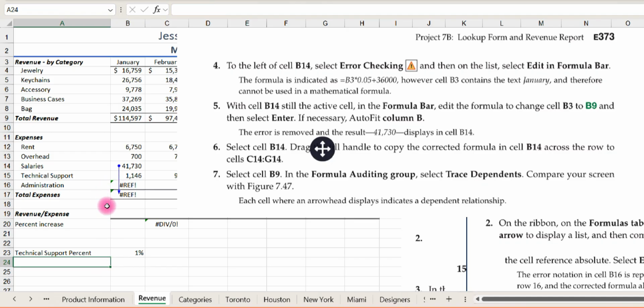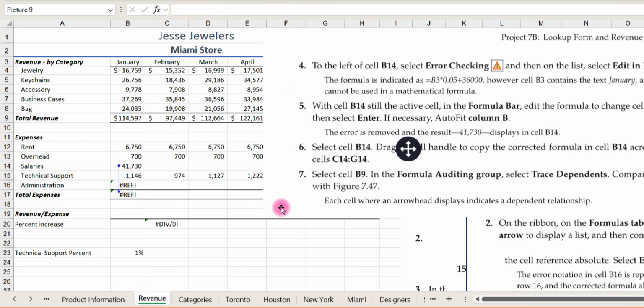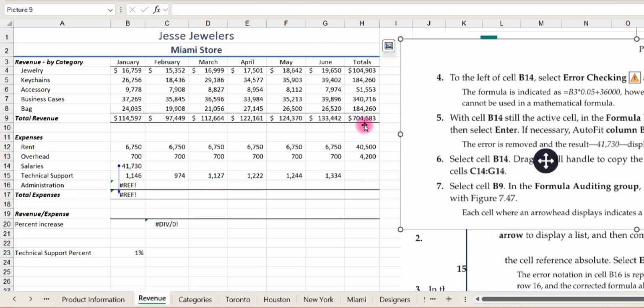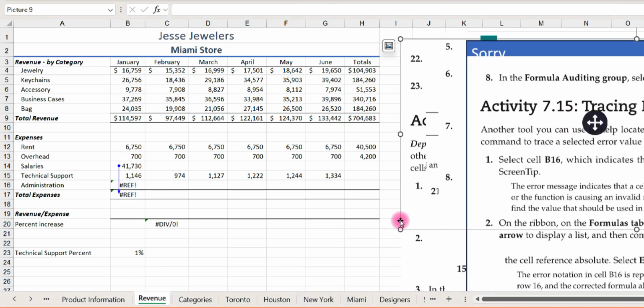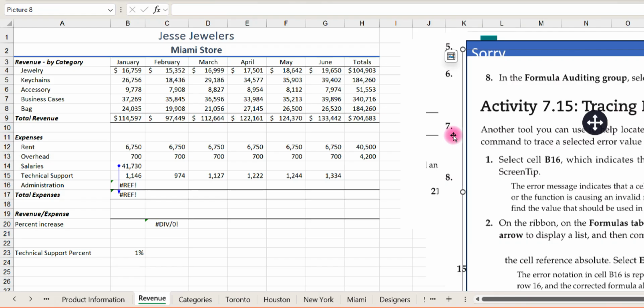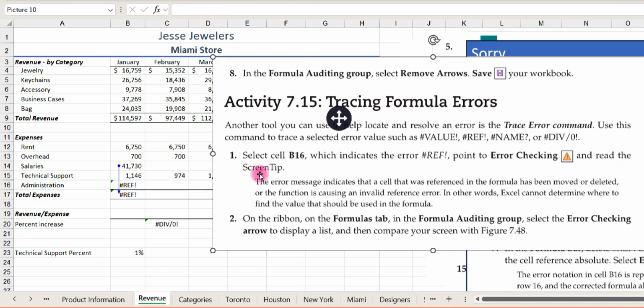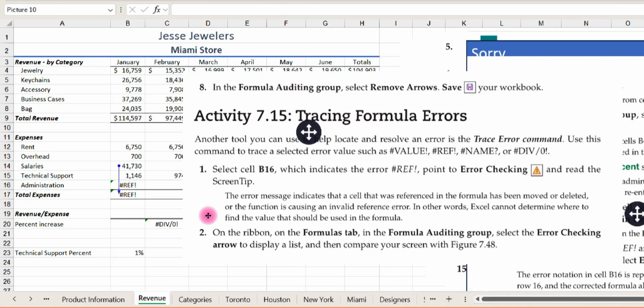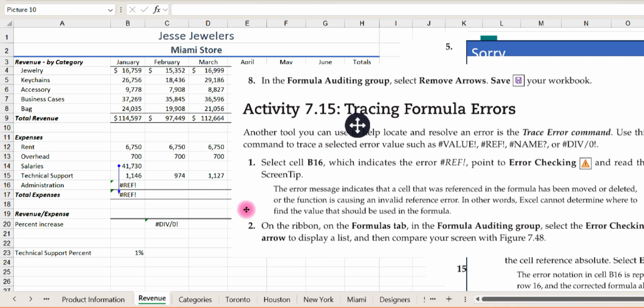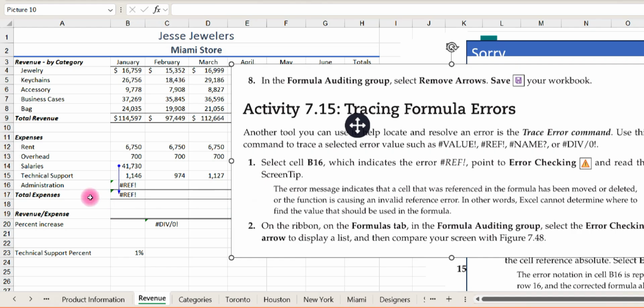We've got to fix B16. The result of fixing B16 will in turn correct B17. Okay? Do not pass go, do not collect $200, and just keep going on. And mouse click and send it back. Activity 7.15, tracing formula errors. Okay. Now we're back onto B16.